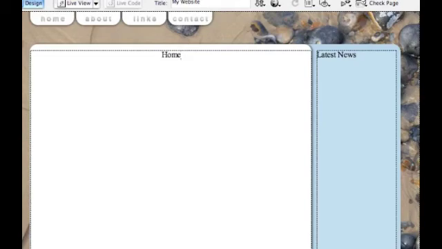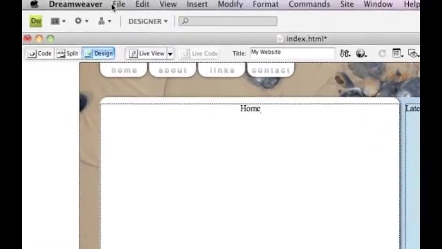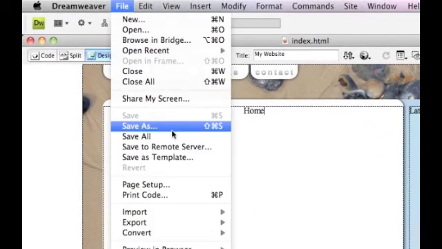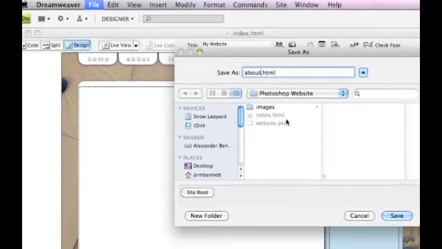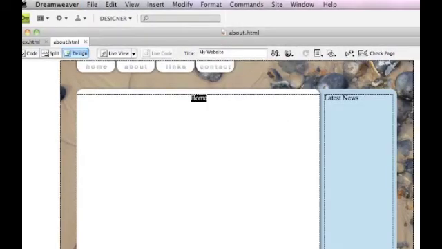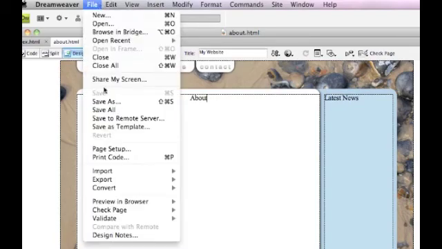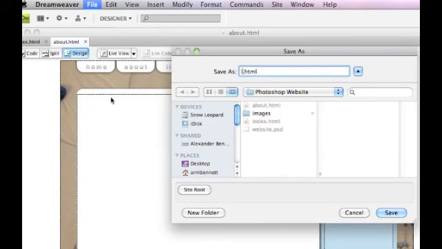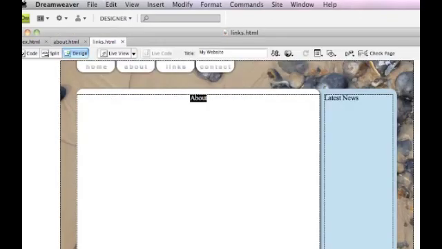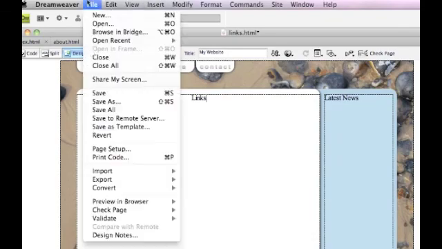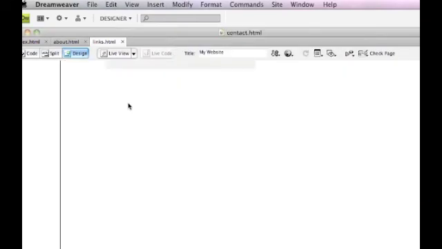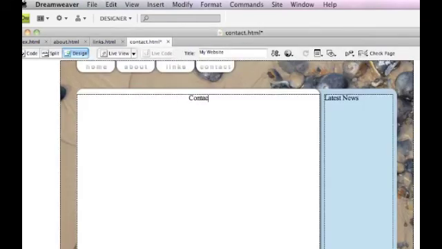You can obviously change things like the font and all that sort of thing, that's up to you. What I'm going to do is just save this page. I'm going to save a copy of it and call this About. Okay, change this to About, save it, and then save another copy. And then call this Links. Change the title to Links. Save as Contact. Change this label to Contact.